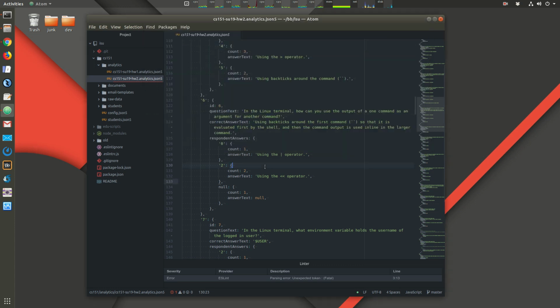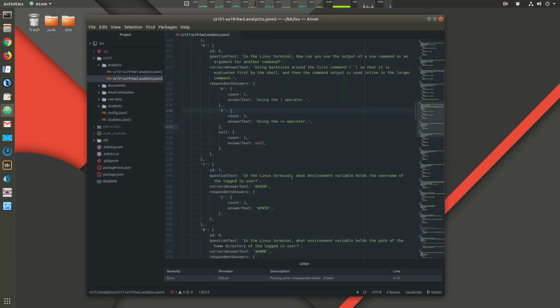We'll remove those. Okay, in the Linux terminal, what environment variable holds the username of the logged in user? So that's $. Whenever you're on the Linux command line, $ and then characters after that implies a variable. Now if the variable doesn't exist, it just returns empty, right? But we have a variable USER.